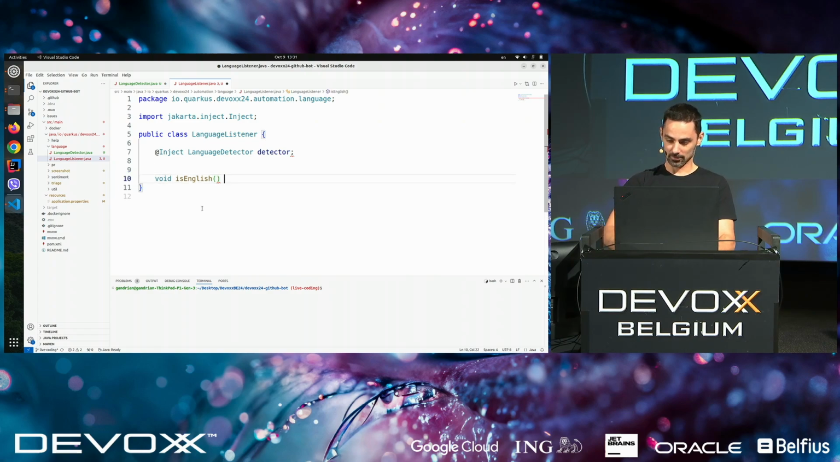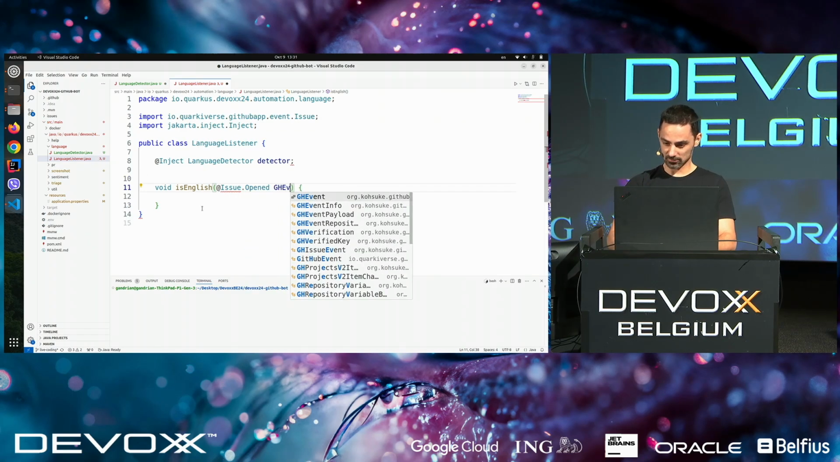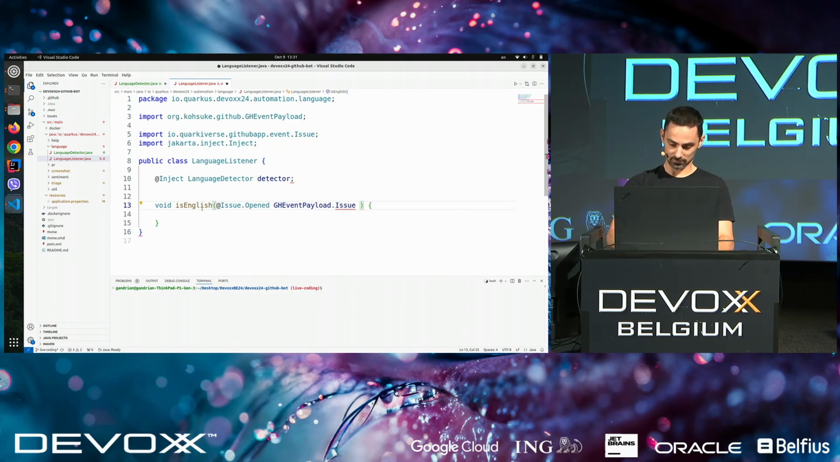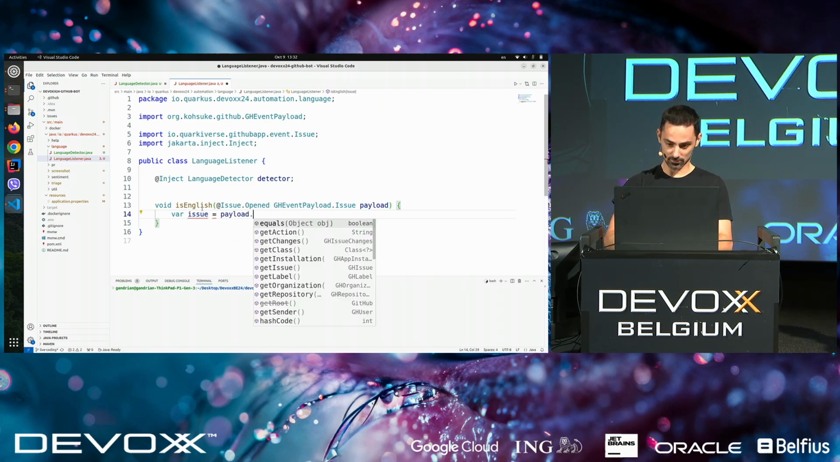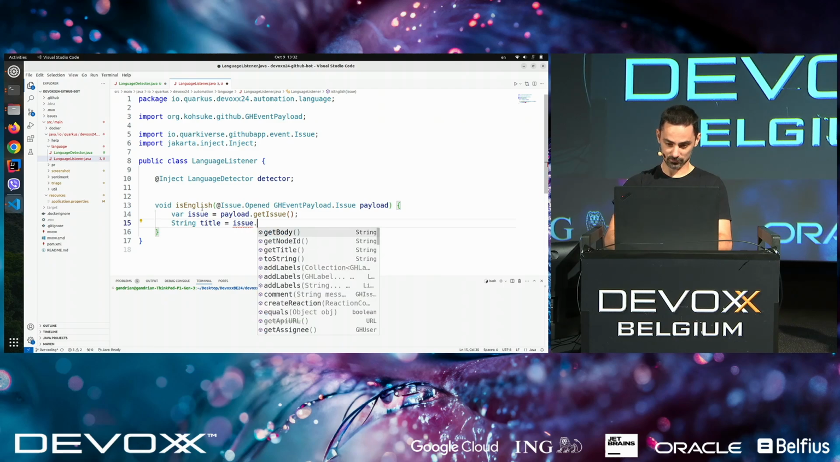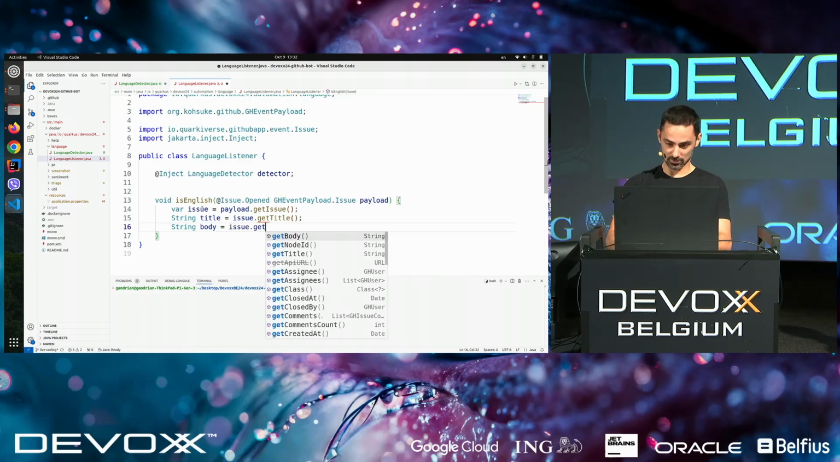Oops, sorry, that shortcut doesn't work in VS Code. So we're going to say issue opened, GH event payload issue. I'm going to say payload. Now I'm going to say var issue is payload.getIssue. I'm going to say string title is issue get title. String body is issue get body.